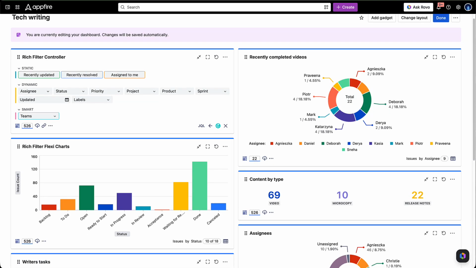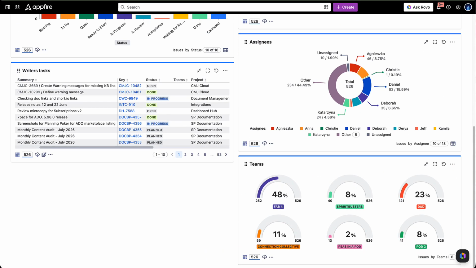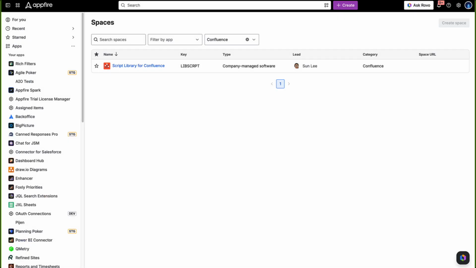By the end of this video, your team will have a single dashboard showing all technical writing work, with instant filters for teams, status, assignees, and content types. We'll use rich filters to make this powerful and fast. Before you start, make sure all your projects are on the same instance.